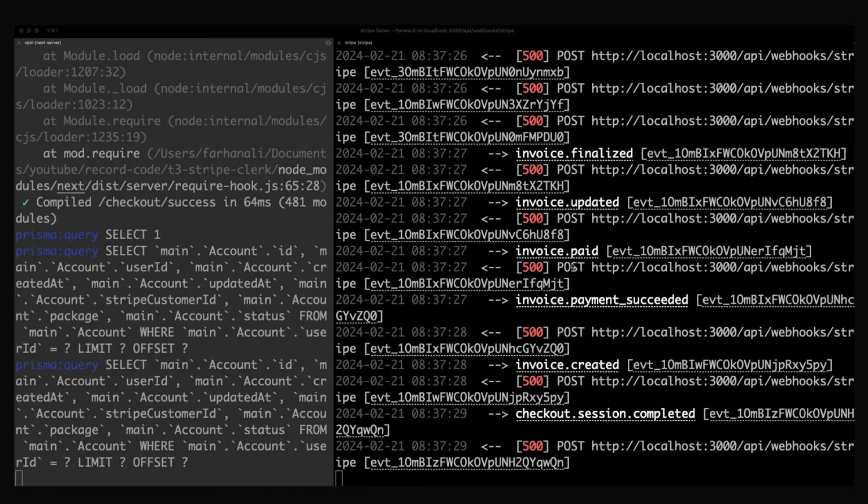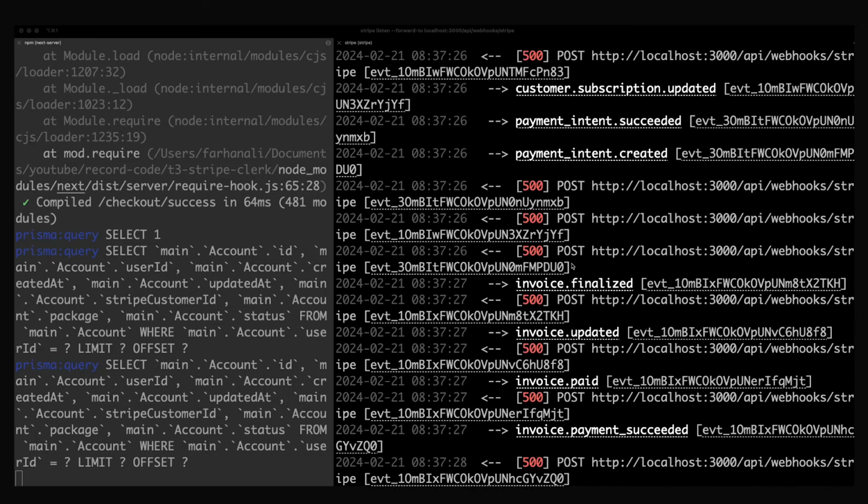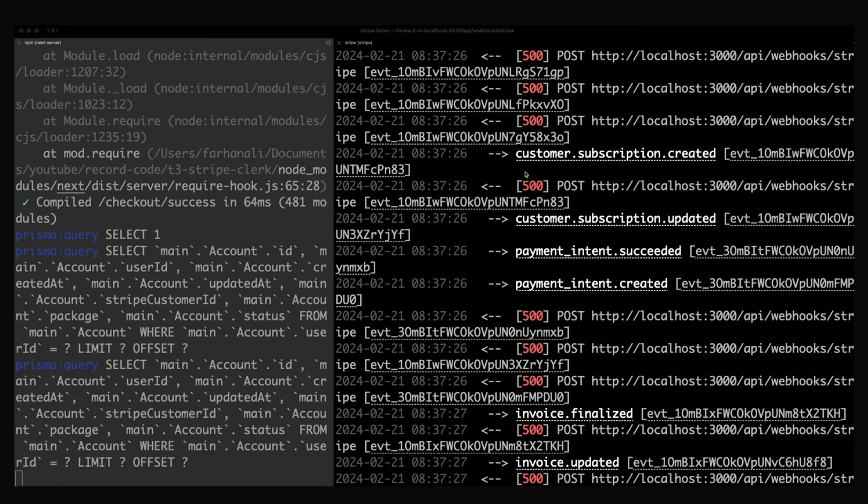If we go to the Stripe CLI, we can see that a number of events were fired with a 500 error. That's because we currently do not have our Stripe webhook running on our server, just like we have with Clerk. The event that we are concerned with for subscriptions is customer.subscription.created. So now is probably a good time to start implementing our Stripe webhooks.